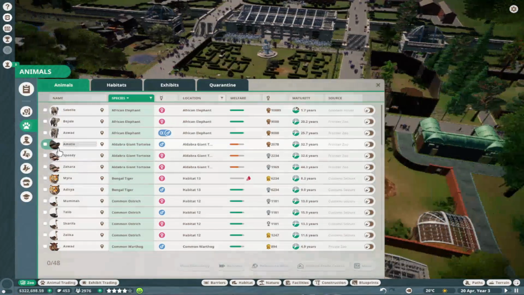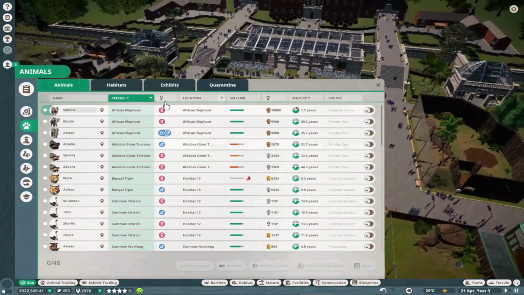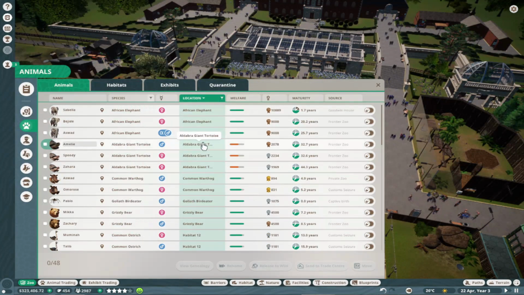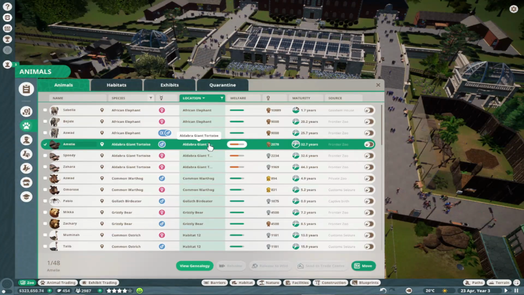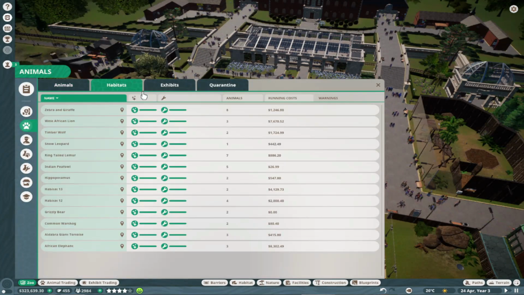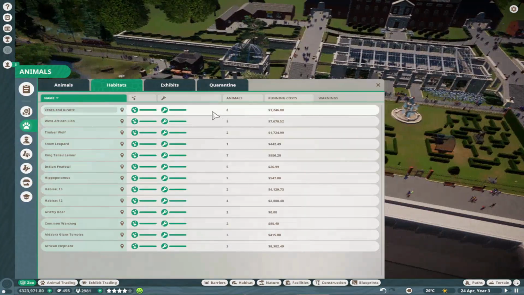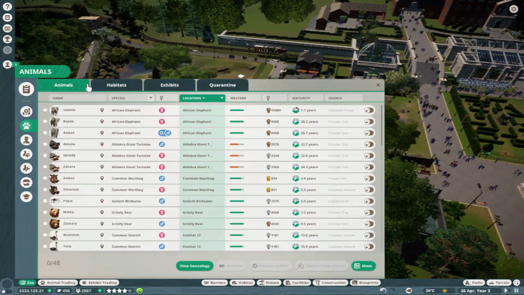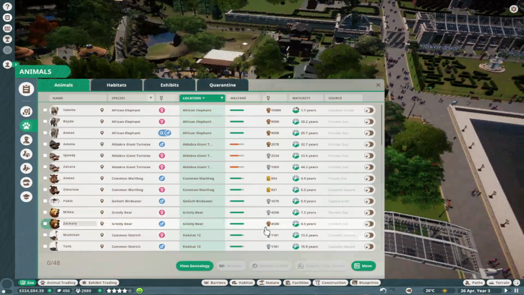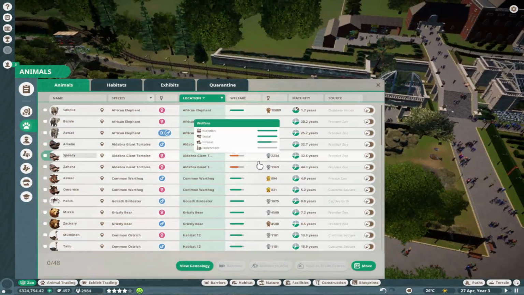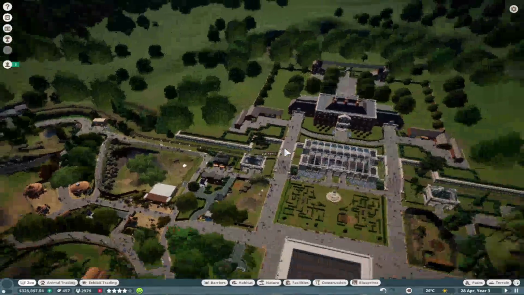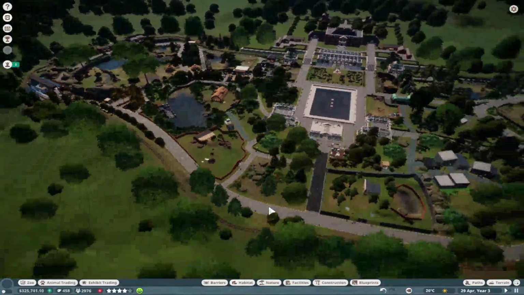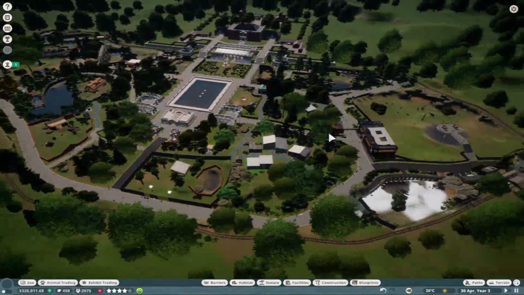I still don't know where the turtles are. Location. I would like to know where they are. Thank you very much. Okay, turtles, where are you? I'm trying to figure out where they are, really.